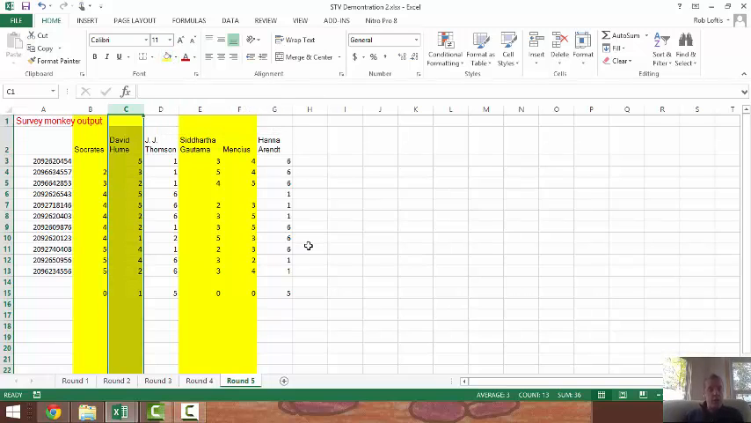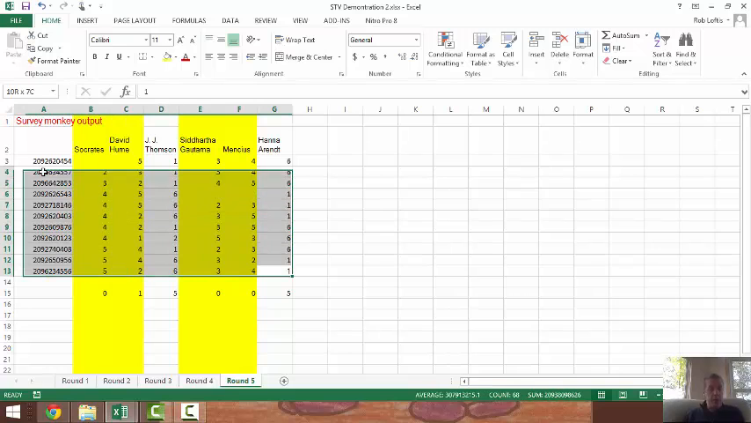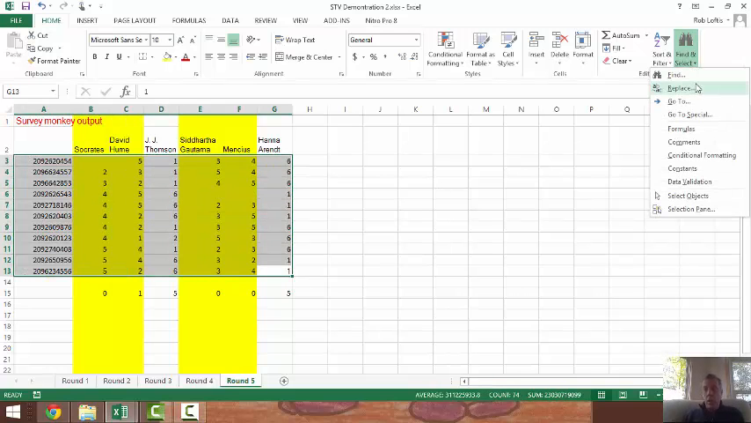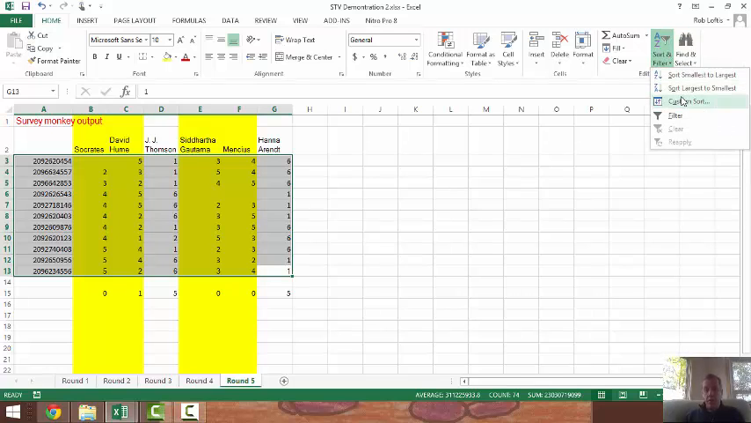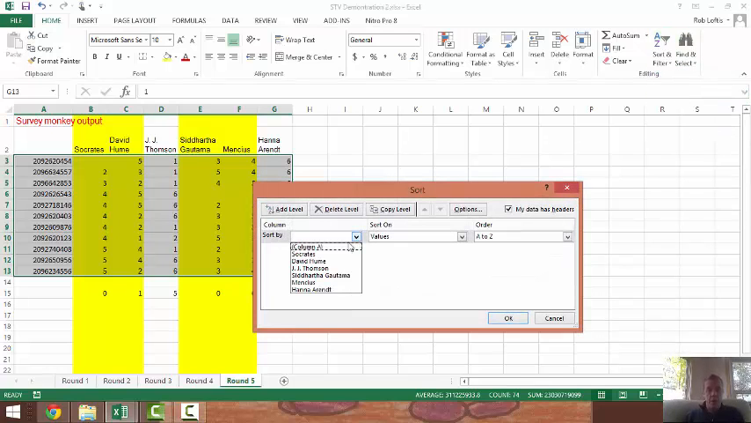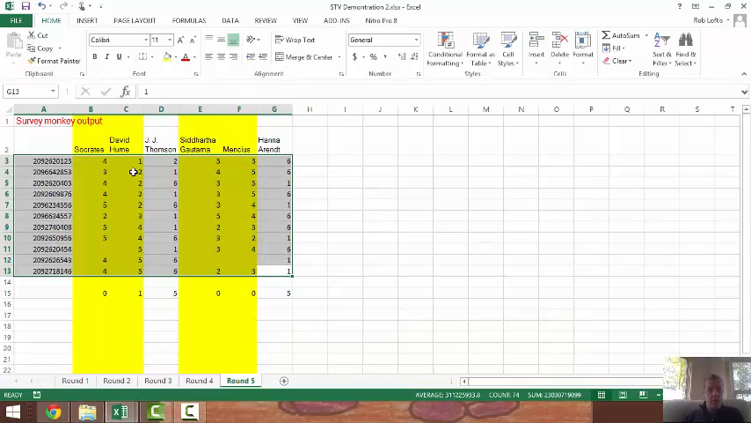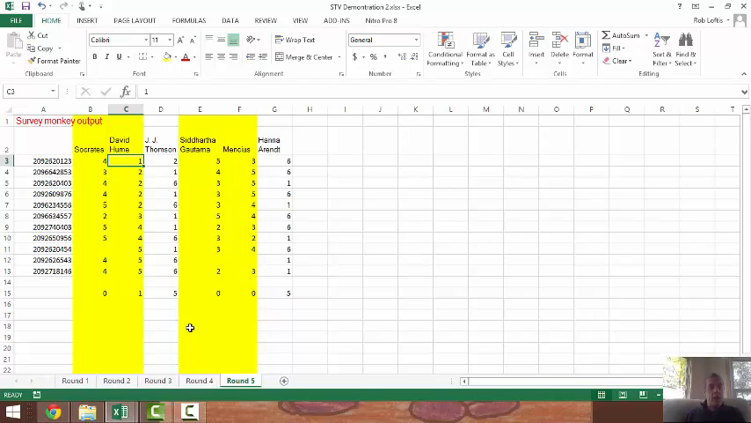We also want to go ahead and sort on Hume, just to reinforce that this is how we do things. Custom sort, Hume. Hume is there. Hume's number 1 vote gets redistributed to Thompson, right? So you delete the number 1 there, write number 1 there. Thompson now has 6 votes. J.J. Thompson is the winner.